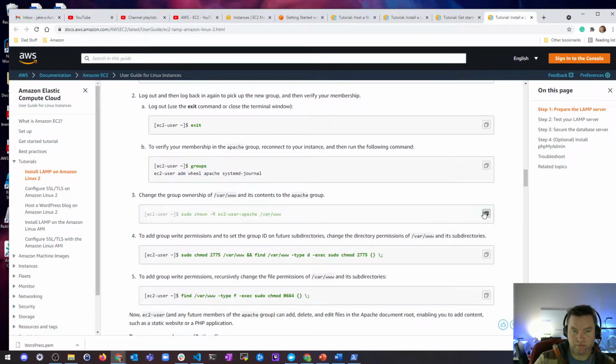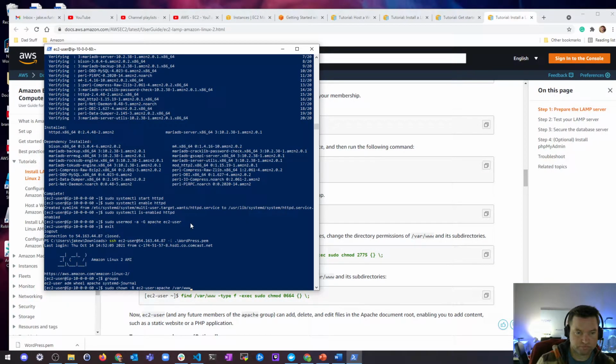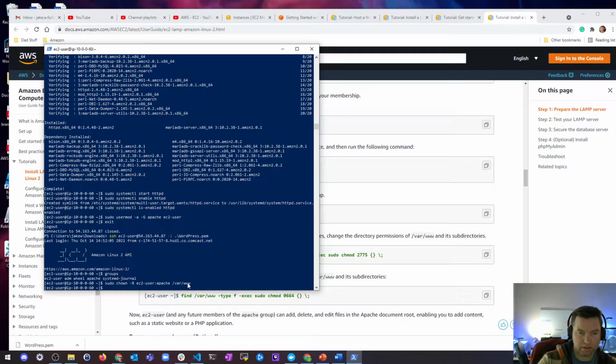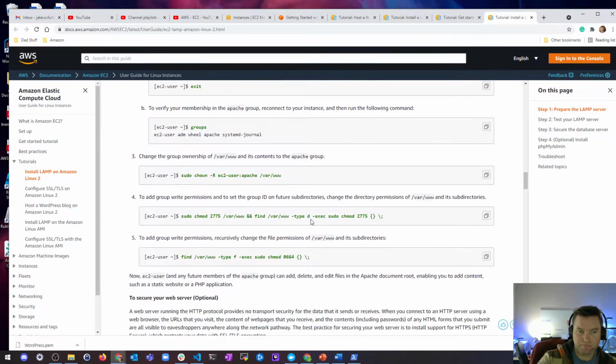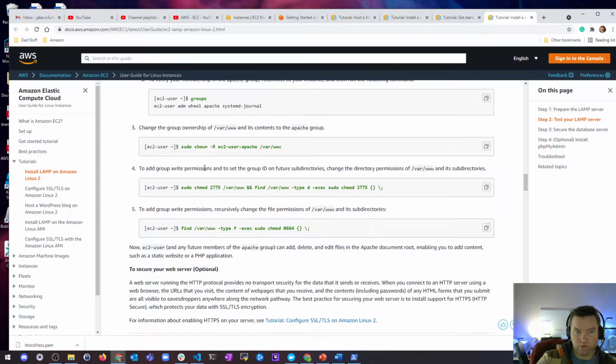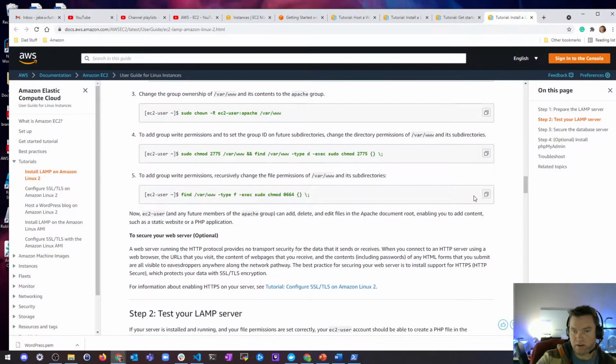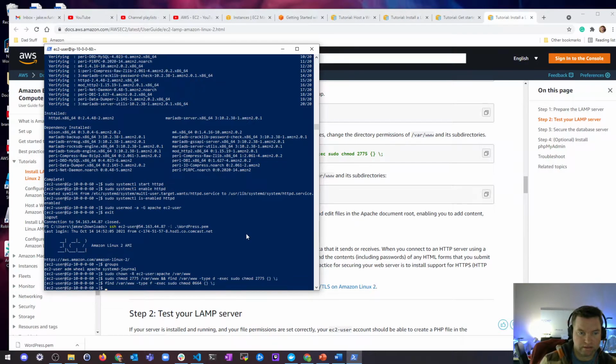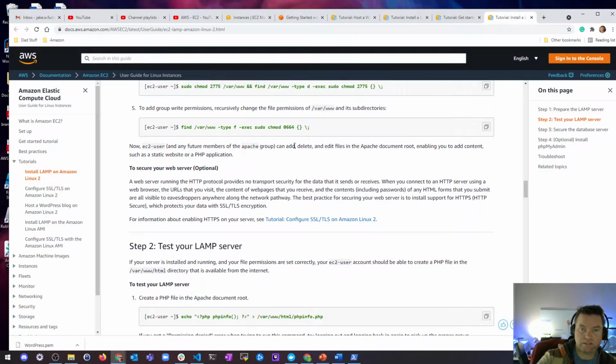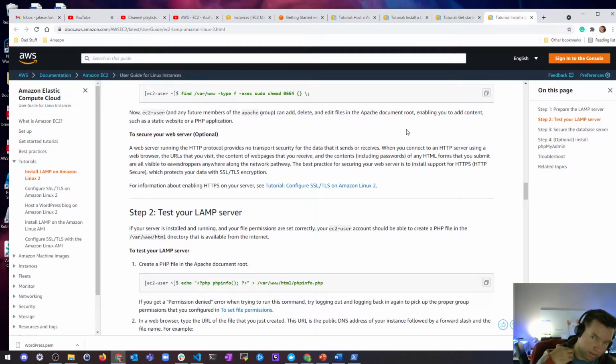This is going to be where your content is for Apache. We're going to change the ownership recursively, so through every single thing that's in that www directory, which would include HTML. We're going to add group write permissions and set the group ID on future directories. So if we add anything later, they won't have to do this again. And then recursively through all the underlying directories. Okay, so now anybody in that group can add, delete, edit files in the Apache document root, which would be /var/www. Then you can add your content, do whatever, which will be super convenient when we go to add WordPress.